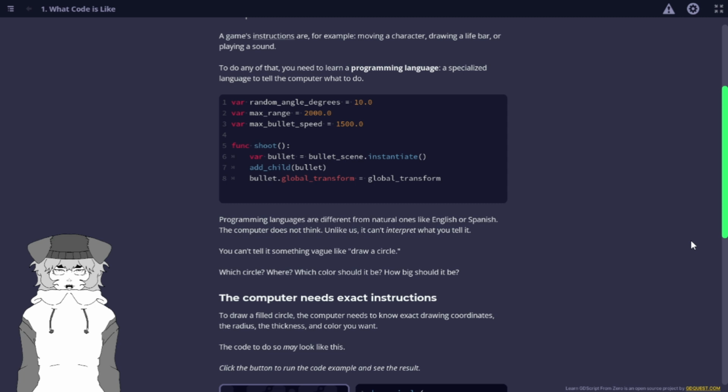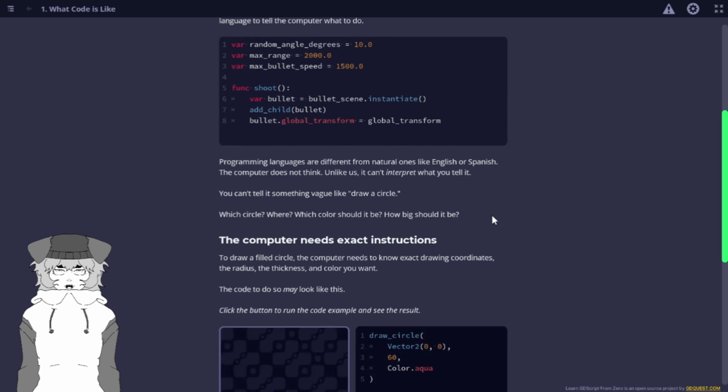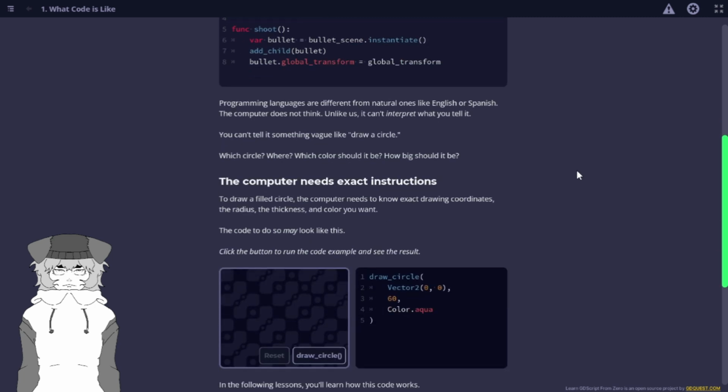Programming languages are different from natural ones like English or Spanish.